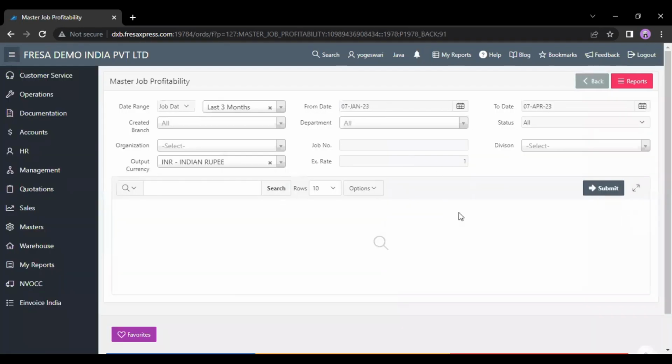On this Master Job Profitability page, we have to enter the required details. Then we have to click the Submit button.